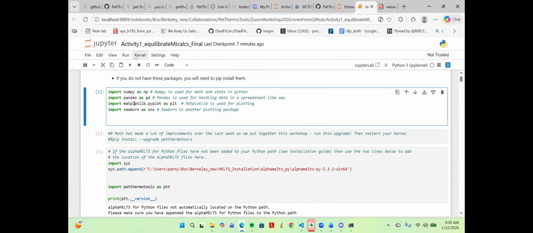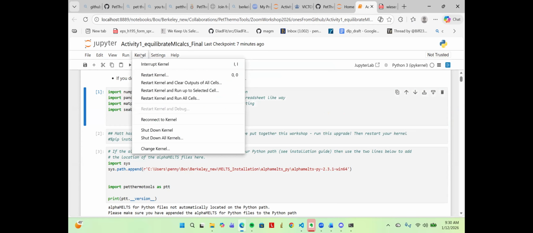You've then got a few other things that you should know about. Up here where it says kernel, you have the option to restart your kernel. That's generally a good thing to do once you have a crash, for example. You also have the option to restart your kernel and clear all of the cells, and then a final option to restart your kernel and run all the cells. So that will go through and run them all. That can be very helpful when you're doing long MELTS calculations. You can just run them and go away and do something else.